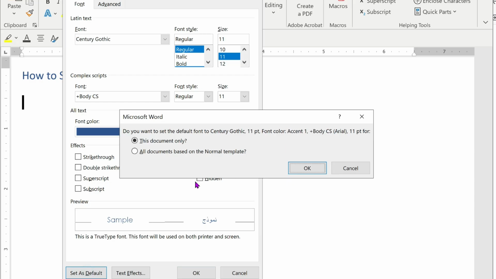And here in that window you need to select whether you want this document only or all documents based on the Normal template. So I'll be selecting all documents based on the Normal template.